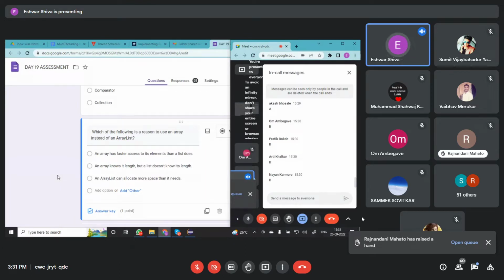Then an array list can allocate more space than it needs. So we can consider B and C also, right? For this one, we can consider B and C. B is also correct. Option B is also correct. In an array, we need to know the length. But when it comes to the collection, it is not like that. We can add more elements. So B and C we can consider here.